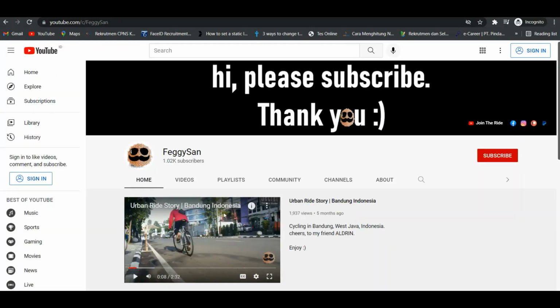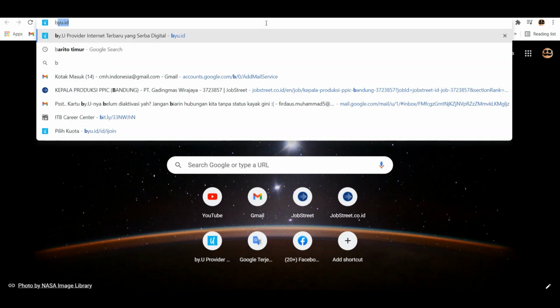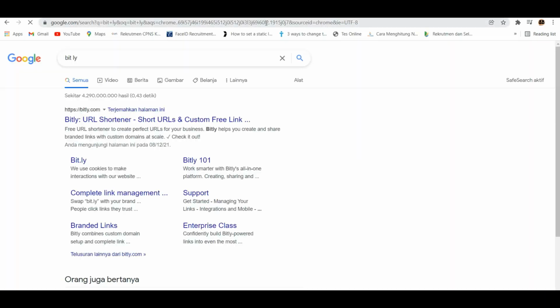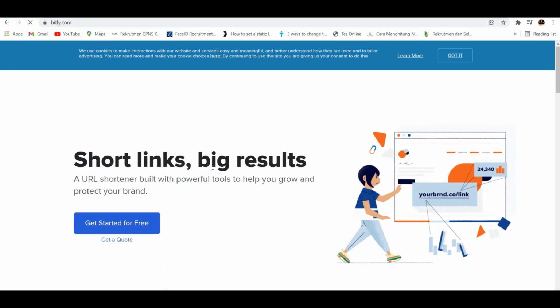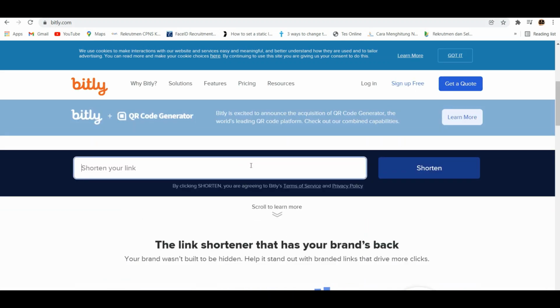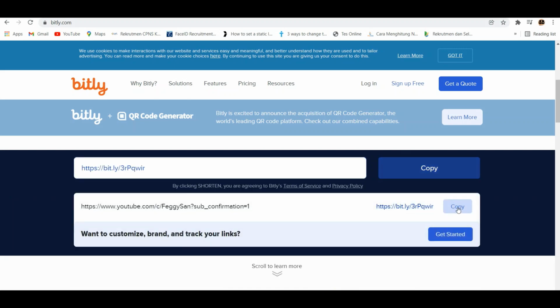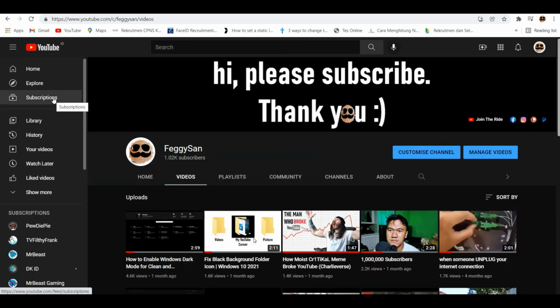Now we can shorten our link with Bitly. Paste your link, shorten, copy, and now we have the Bitly link for our channel and we can paste it in the comment section like the famous one, PewDiePie.